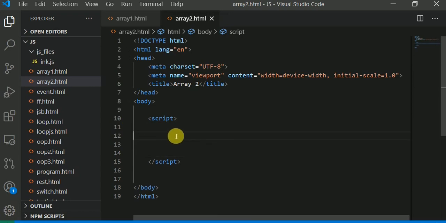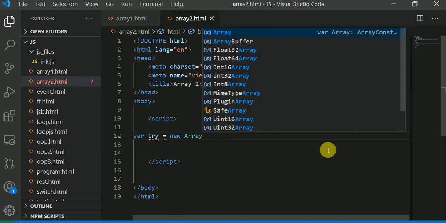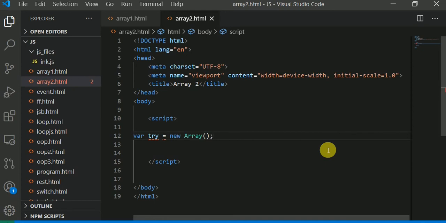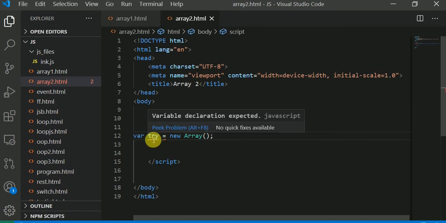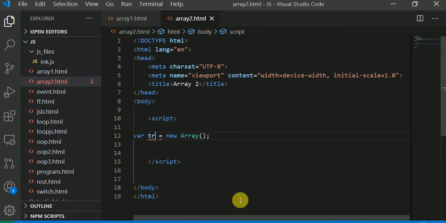First of all, let me create an empty array. Let me say try equals to this empty array, or I can say new Array like this. Nothing is inside this array. I'll start creating my array as an associative array. I don't know why this is showing me an error. Try is a reserved word in JavaScript. Let me use another variable name. Let me call it test. The variable test is new Array, an empty array.